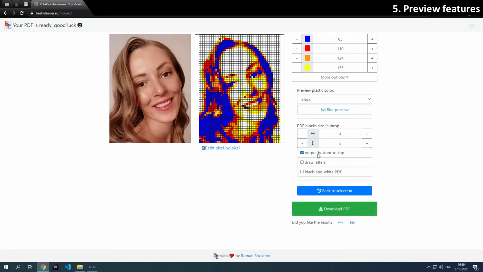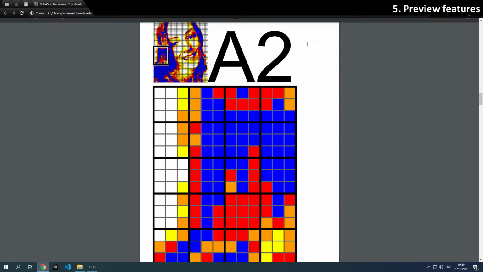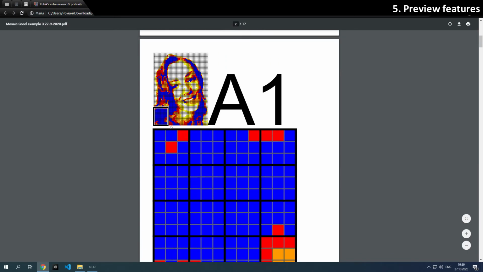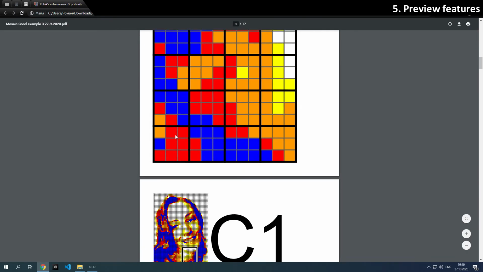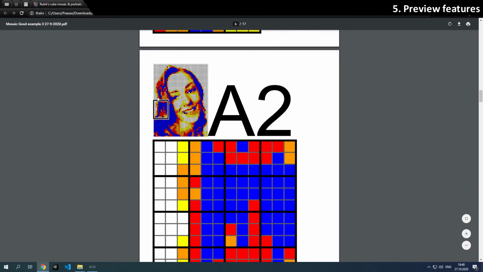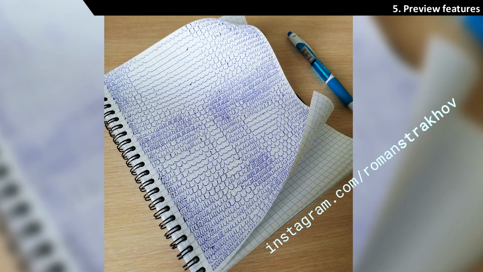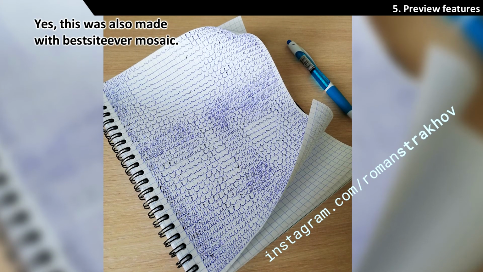Outputting bottom to top is default because when your frame stands vertically, when you assemble the mosaic, it's natural to assemble bottom cubes first and then stack cubes on top of them. But you can change it to top to bottom, which may be convenient if you are using this software for drawing or artworks instead of Rubik's Cube mosaics.